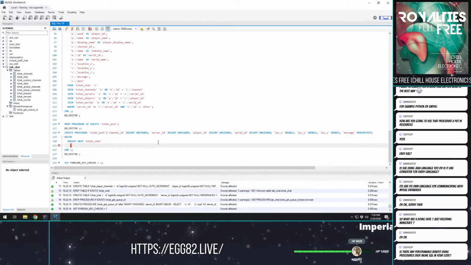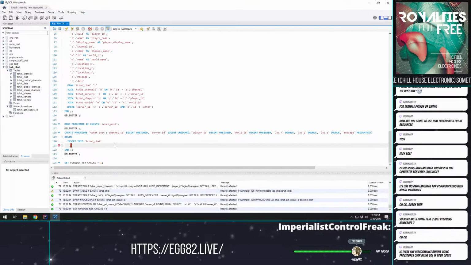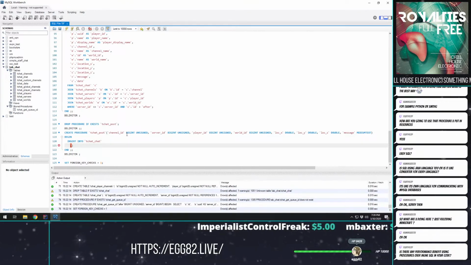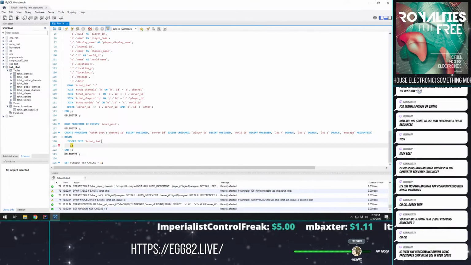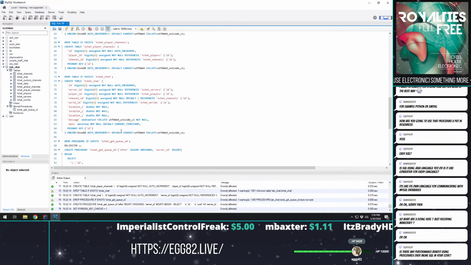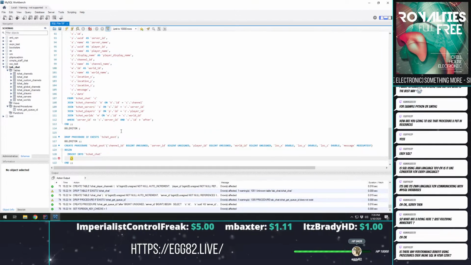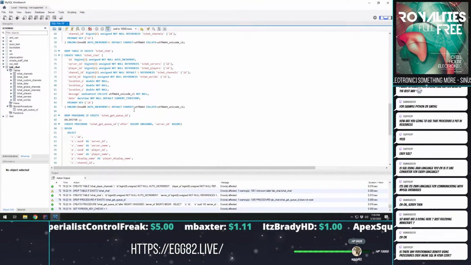Is there any performance benefit using procedures over inline SQL in your code? Probably not. In fact, it might be a performance detriment, but it wouldn't be that large a detriment, specifically because MySQL does have really good caching.